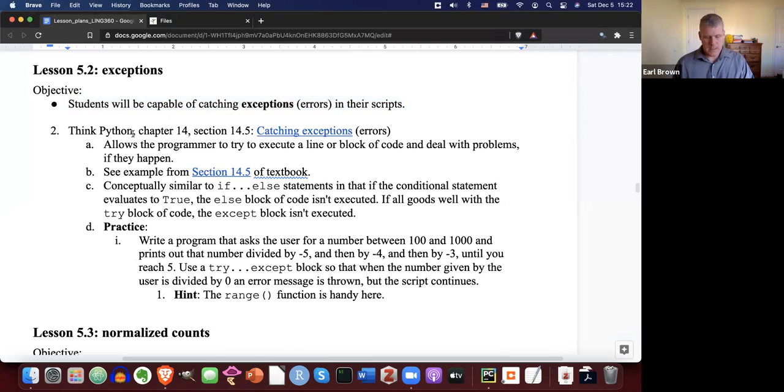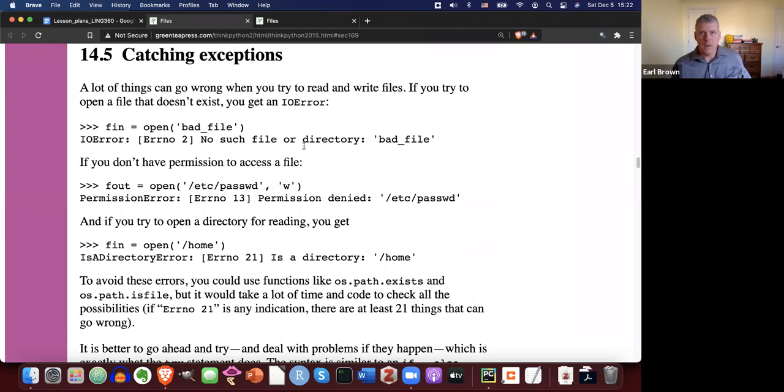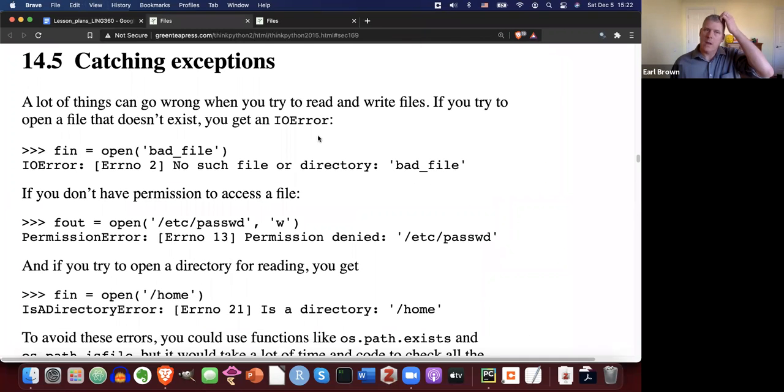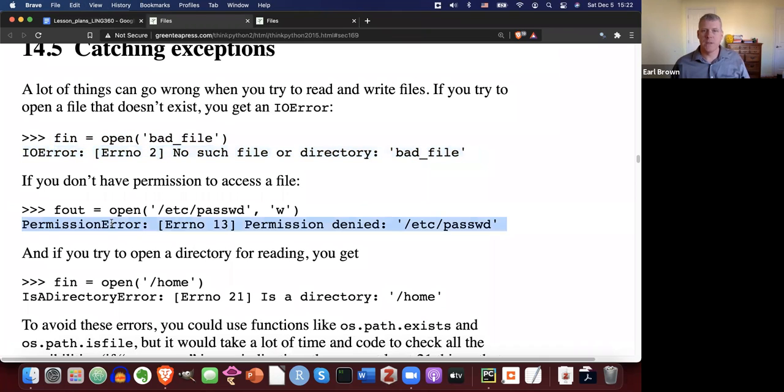Think Python chapter 14 has a good little section, section 14.5, on catching exceptions or errors. So let's take a quick look at what they have here. They show an example. Let's say you try to open a file connection to some file that doesn't exist. It'll throw some type of error, like an IO error or a file not found error. Or if you try to open something you don't have permission to, it'll say permission error, permission denied.